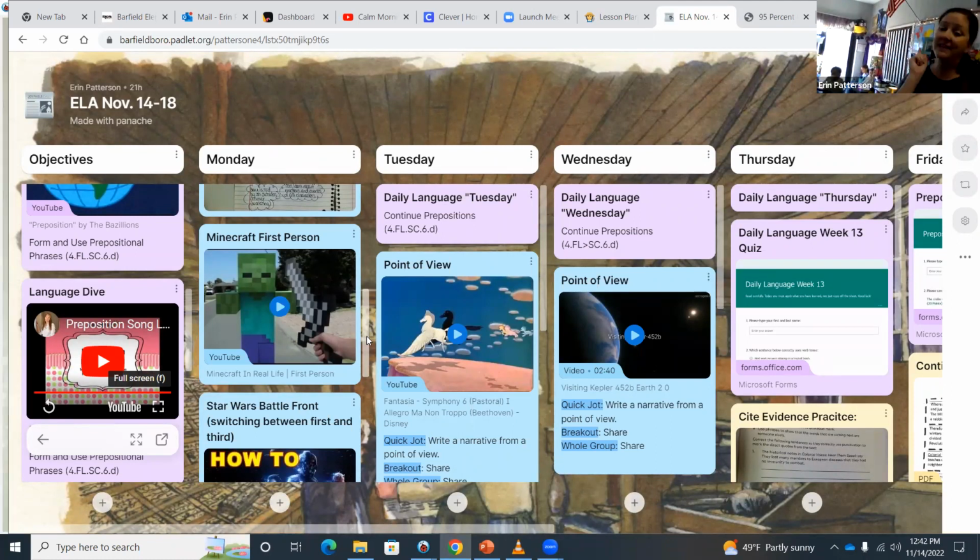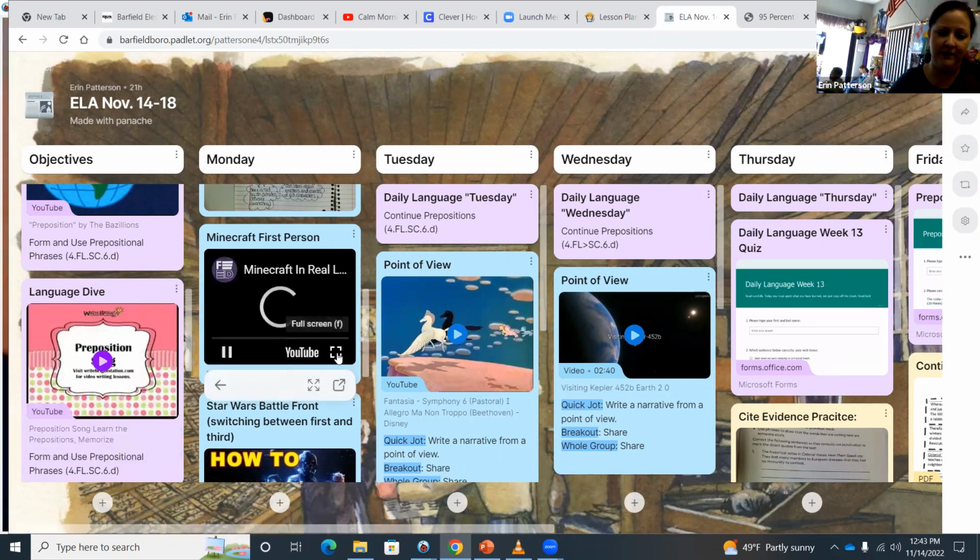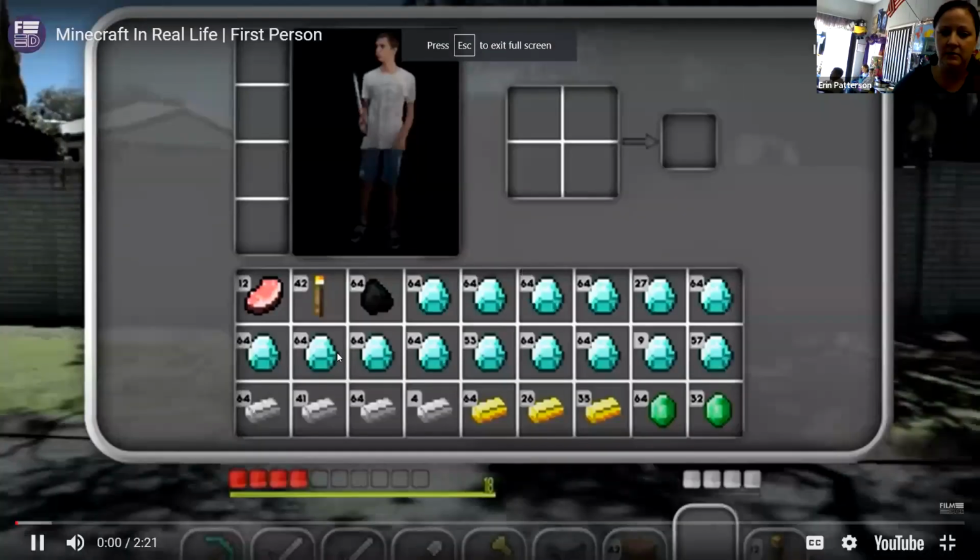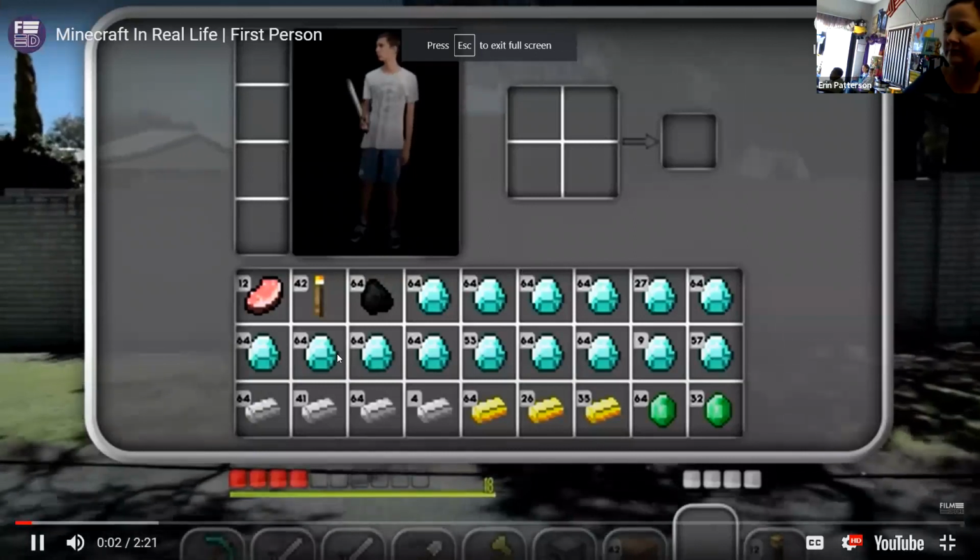Okay, so in this video, you're going to see Minecraft in first person. When you play it in third person, you watch your character walk around and do the stuff. So you'll see it switch between points of view. Okay, are you ready? This is called Minecraft in real life, first person. I'll play, fingers and toes crossed. Everything will play good for us.